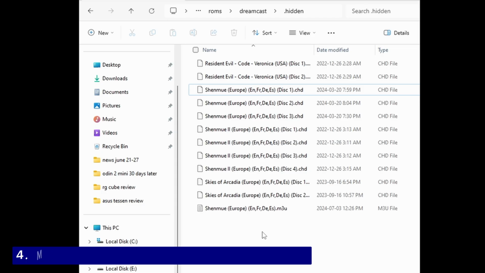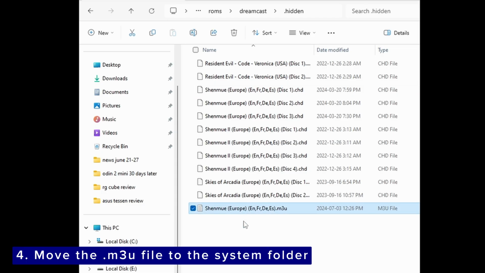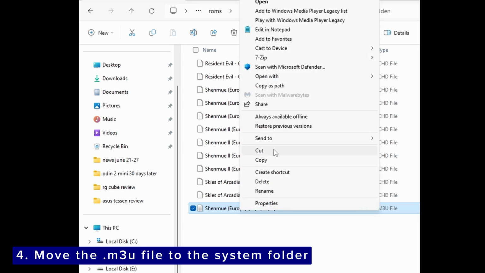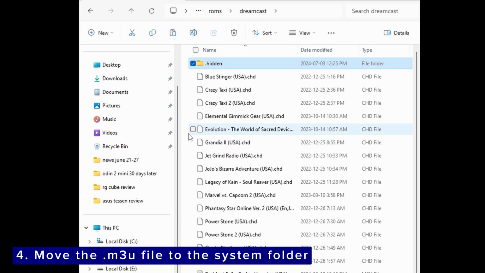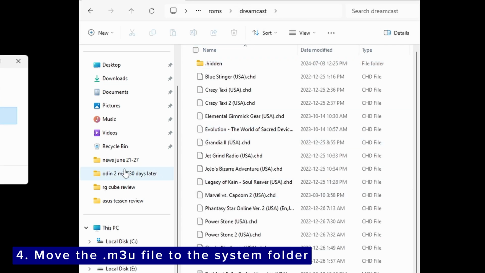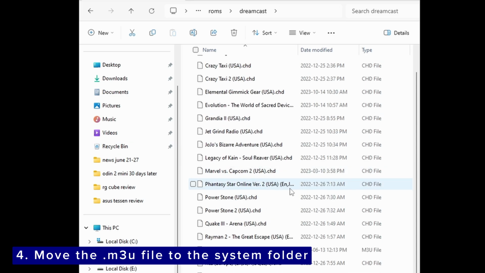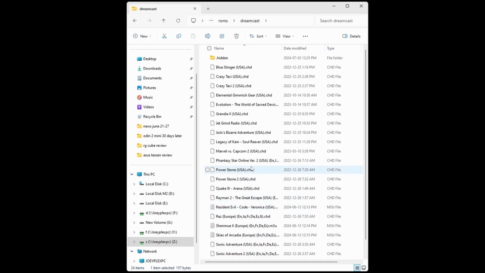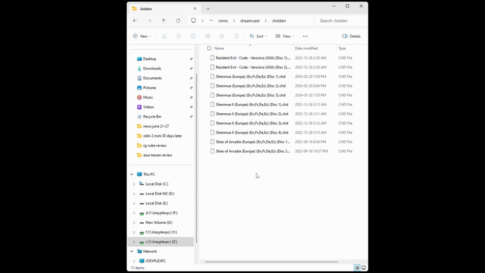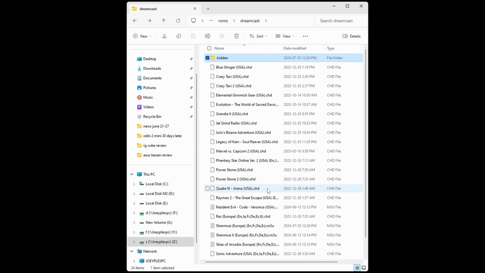and then you can save the file. This m3u file is going to live with all of the rest of your Dreamcast games, and it basically acts as a shortcut to say that, hey, the games are actually in the hidden folder, and I'm just here to look pretty. The hidden folder in a lot of cases will actually be hidden. You won't even see it a lot of times on your devices.